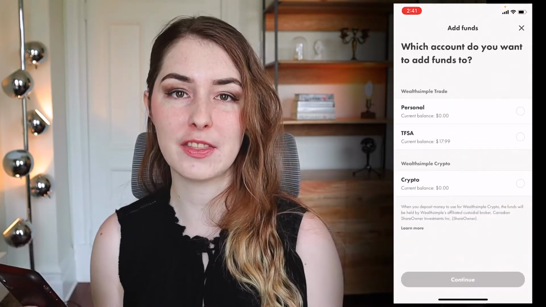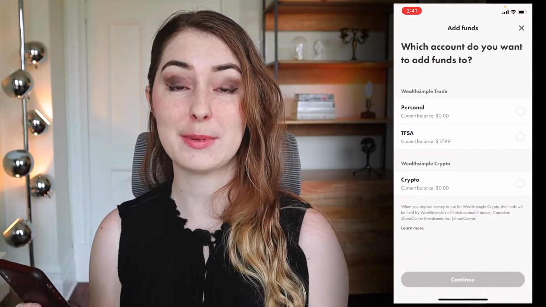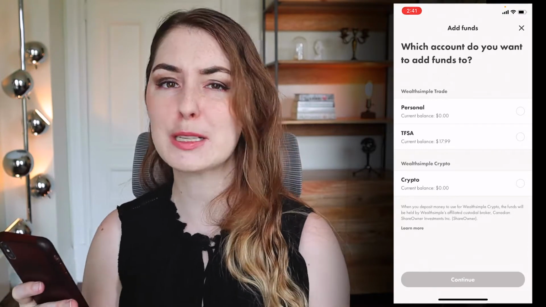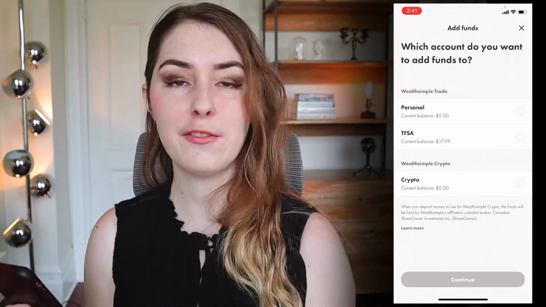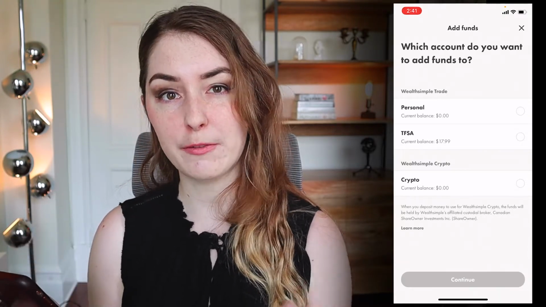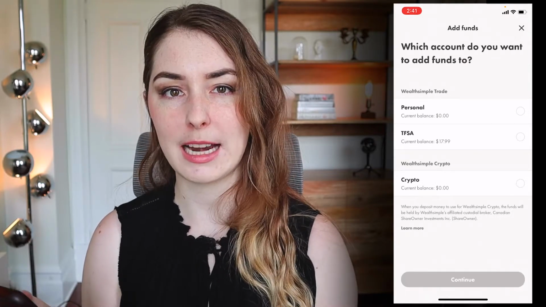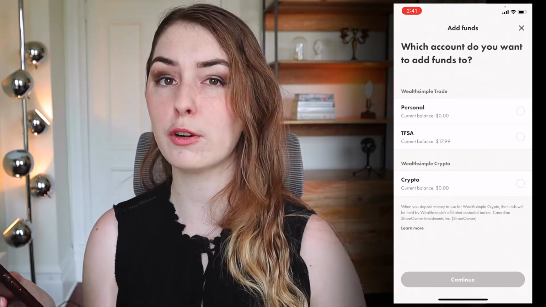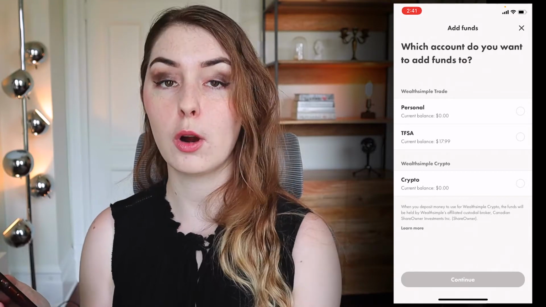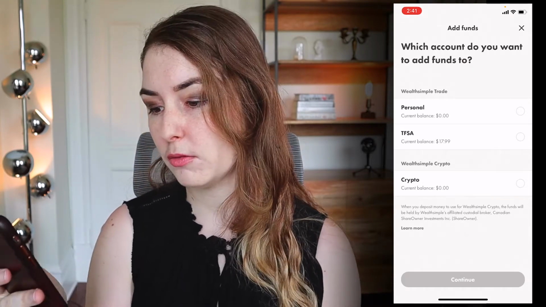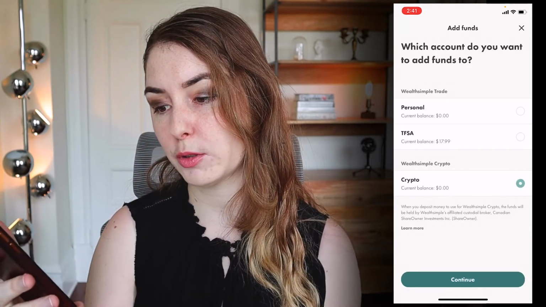And if you haven't done this before, it'll walk you through the steps of connecting your bank account to the app so you can transfer over your money. If you've already been using the Wealthsimple Trade app before, this is really easy. It should already be set up. And you can either transfer money over from your trade account balance or add in more from your bank account. So let's just select our Wealthsimple Crypto account.